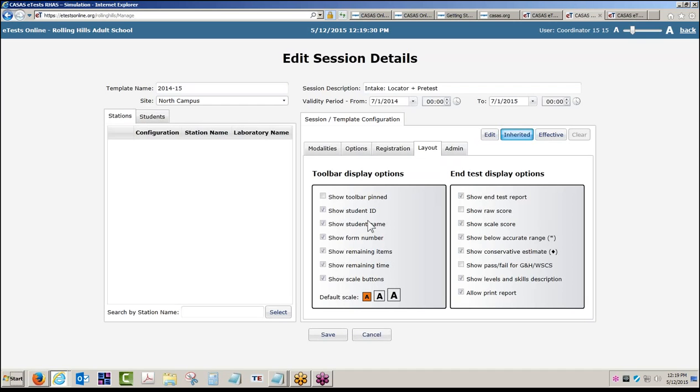The end test report, known as personal score report, automatically displays at the end of a test with the print button. Now, this is a summary of the student's performance on the test with recommended settings already enabled by default. We will apply 2 recommended settings to the toolbar in user edit mode based on best practices from the field. Now, we're going to check Show Toolbar Pinned and clear the dash to disable Show Form Number.